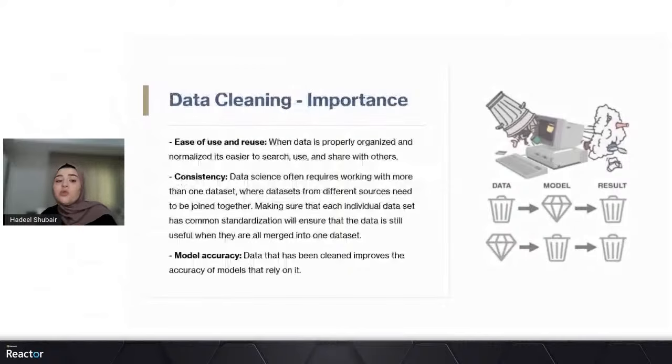Why is it important to go through the data cleaning process? As I said, bad data leads to a bad model, which leads to a bad result. Therefore, it's very important to make sure that the data we have is properly organized, properly structured, makes sense, makes it easily searchable for users, and even if you want to share it with others, it's very easy to use and very easy for them to understand. We need to make sure that our data set is consistent, so it follows a specific format.